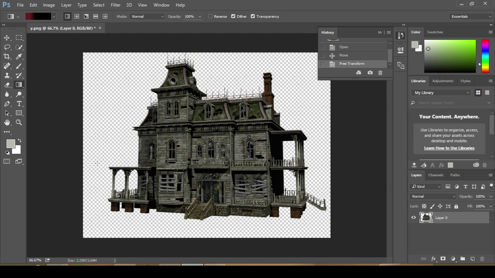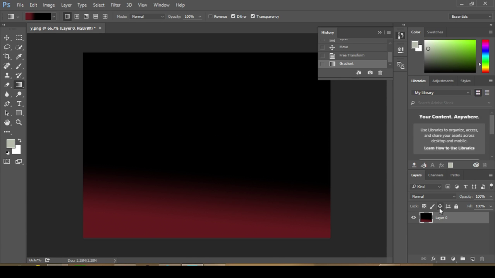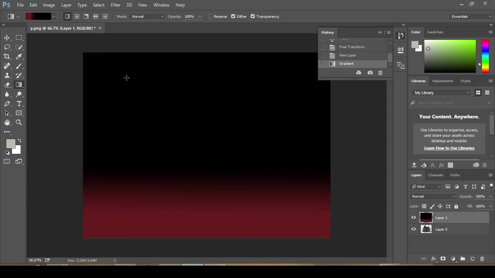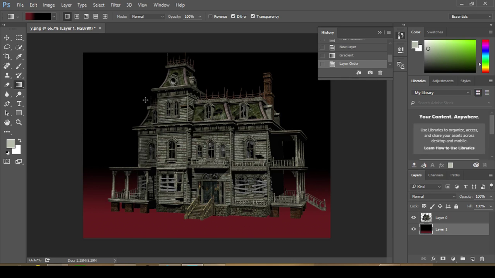I'm going to go ahead and gradient this thing upwards. Oh, that's why you have to remember to create new layers. New layer. And then gradient. That way I can slide that into the background. Not bad positioning.